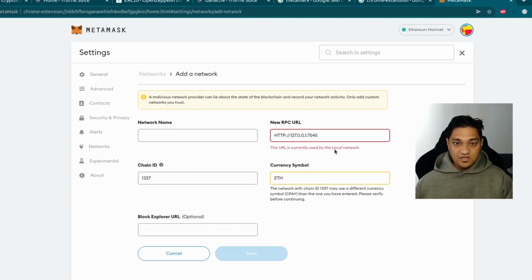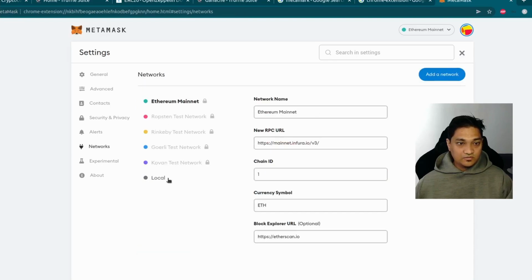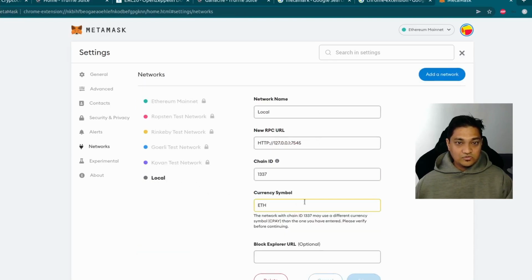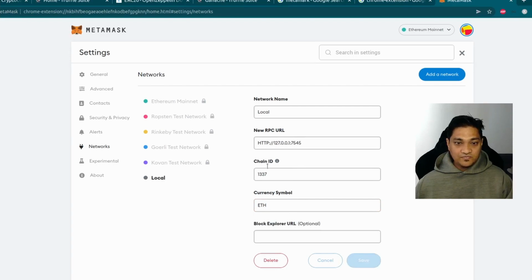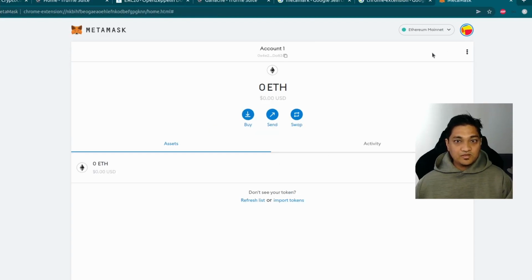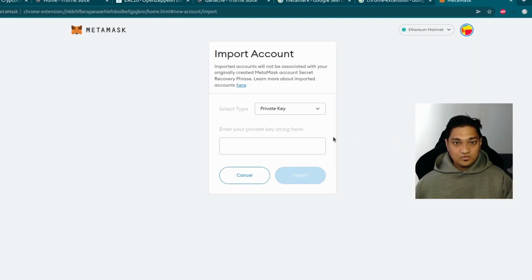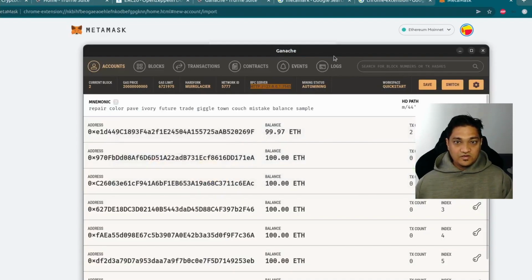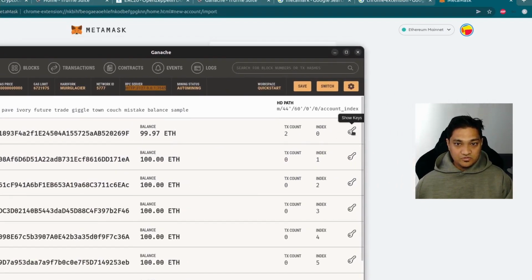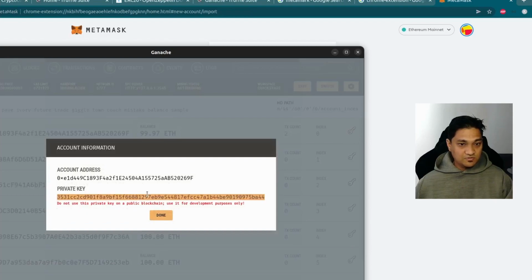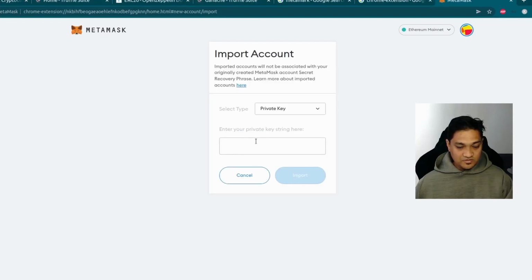Now it's giving me an error because I already have this network added. So let's go there and look at it. So here I have this local network that has been added. And these are the configurations. Now let's look at importing this particular account. So for this, I'm going to say import account, and I'm going to specify the private key. Now I can find this private key from here. So if I click on this, I get this particular private key and I'm going to paste it here.